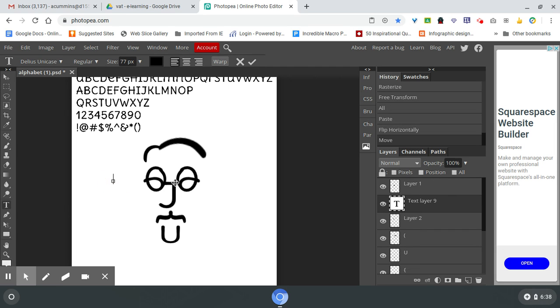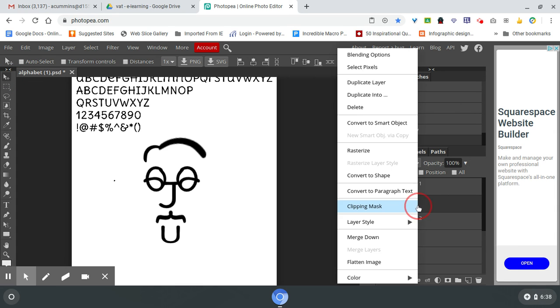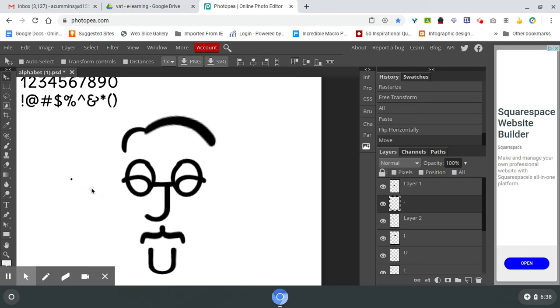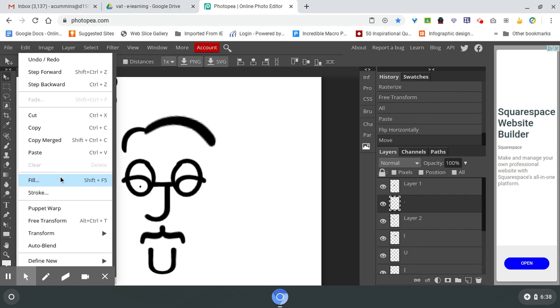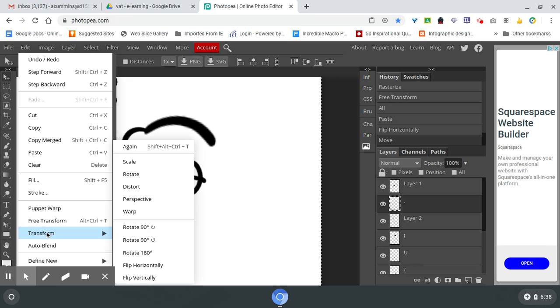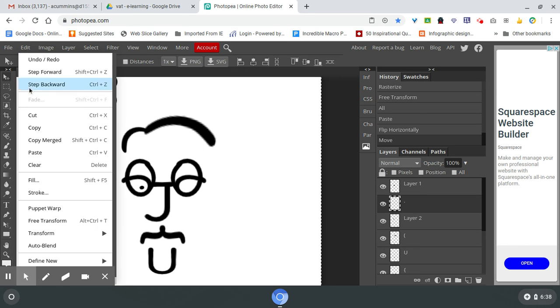So even things like, if you want to use a period, it'll give you a nice circle. Although that's a little small, so I'll make it a little bit bigger. And again, you can go select all, edit, copy, edit, paste.